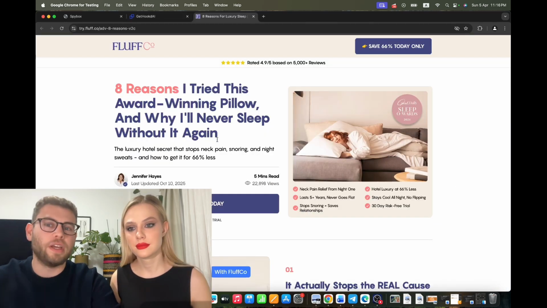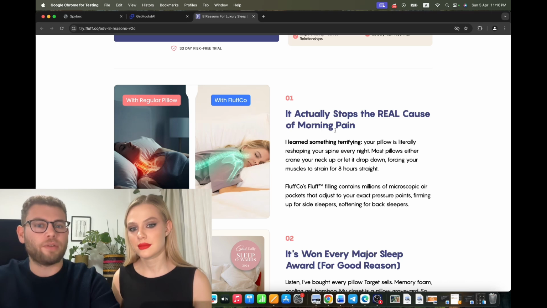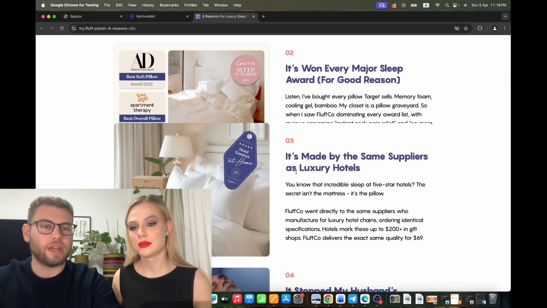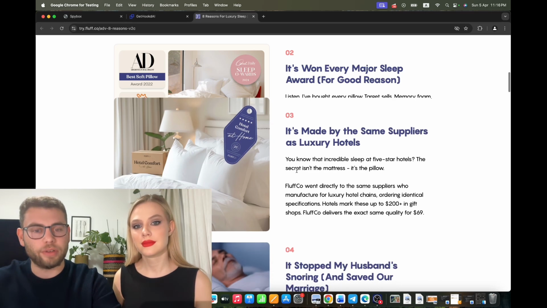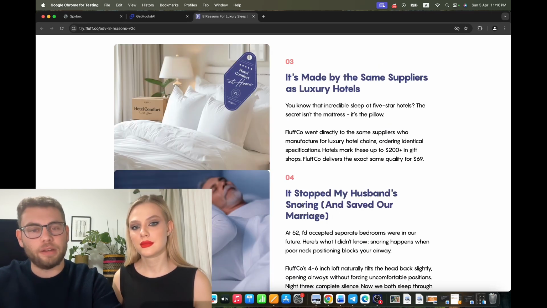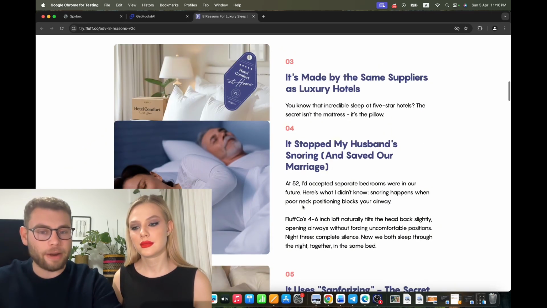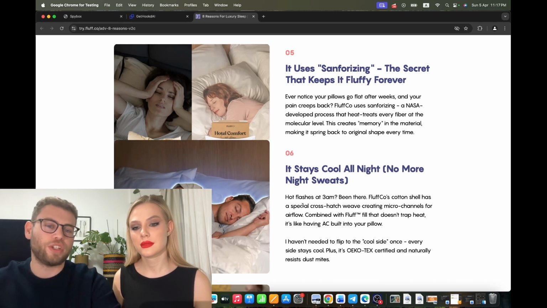As you can see here, they've built an entire landing page all around the product. Immediately, they've called out some of the pain points and it helps with corrective posture. They're saying that it's made with the same suppliers as luxury hotels. It's saying it stopped the lady's husband from snoring and saved their marriage, and it stays cool at night, which is a massive issue for many people overheating at nighttime.